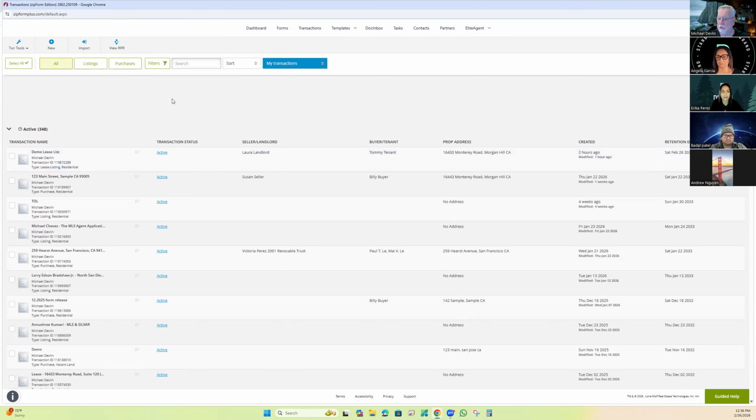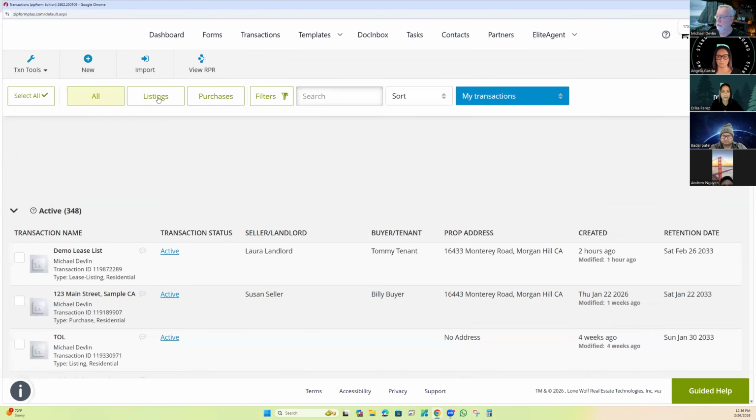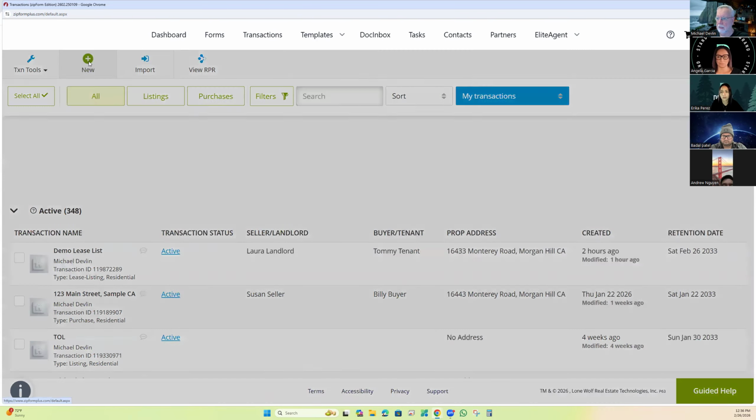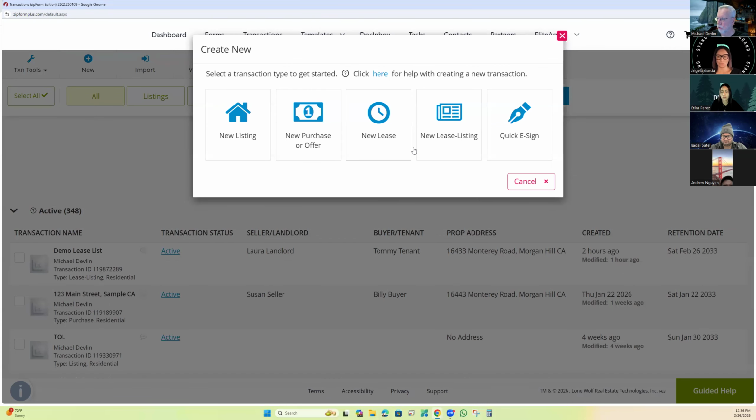So let's say you're staring at Zip Forms, you've logged in. You would start by clicking on New, and you'll notice that there are two choices that involve leases. One is a new lease, and the other one is a new lease listing. So if you're writing a lease, but you don't have the listing, you would just start with a new lease. If you're listing, you would obviously start with the listing.